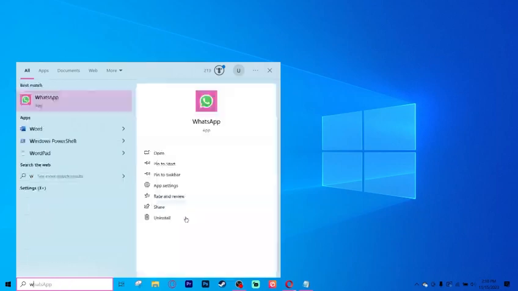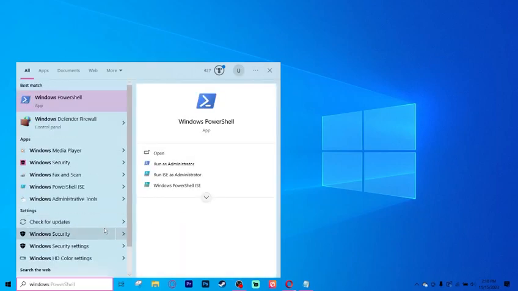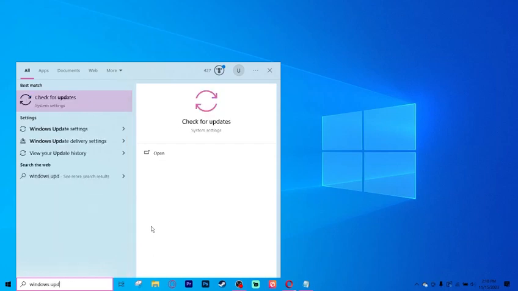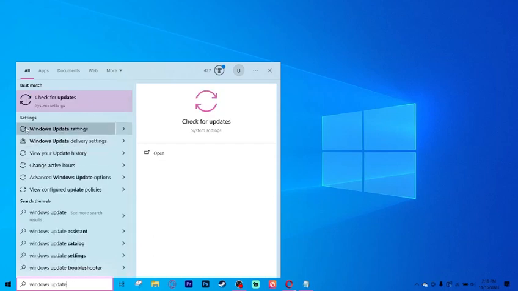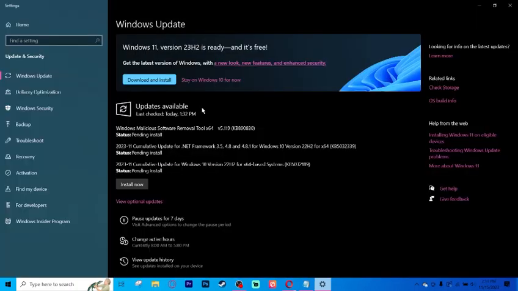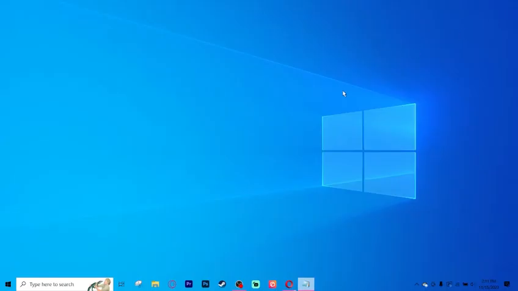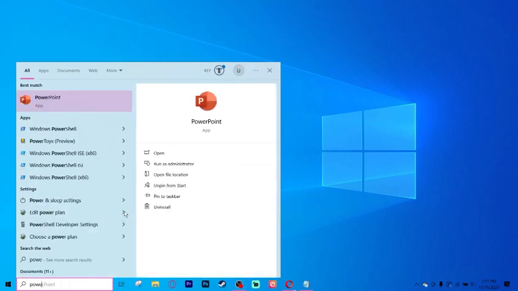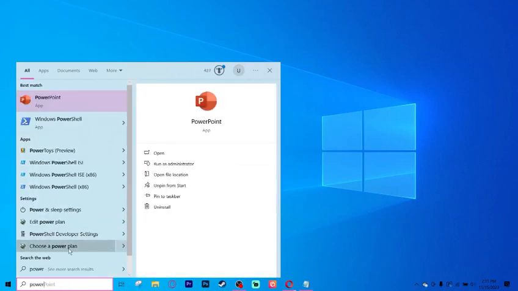Go to your search bar and type in Windows and find Windows Update Settings. If it's not showing up, just type in Update Settings. This will open up a settings window. Check for any updates that need to be done. Close your settings window. Go to the search bar and type in power and click choose a power plan.